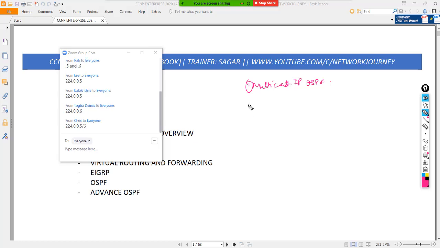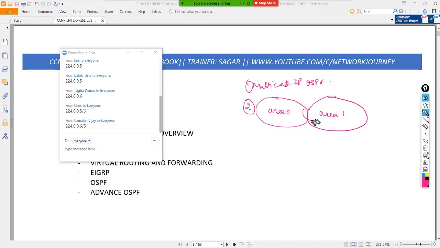Second question, tell me what is that LSA number that we see between two different areas. Let's say I have area 0 and area 1. Now what is that LSA that will take all these routes to area 0 and vice versa? Now I understand some guys have not understood this part. So the right answer is LSA 3.